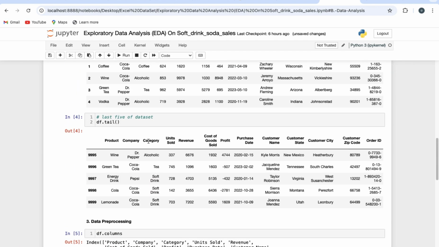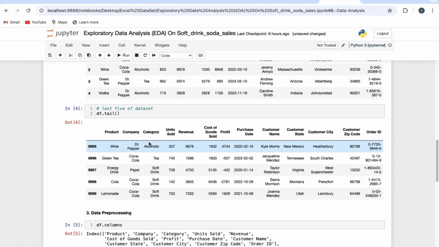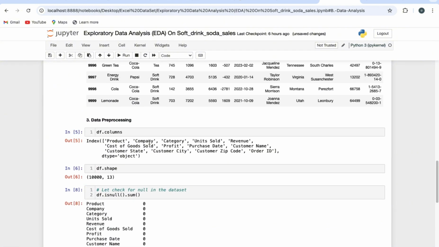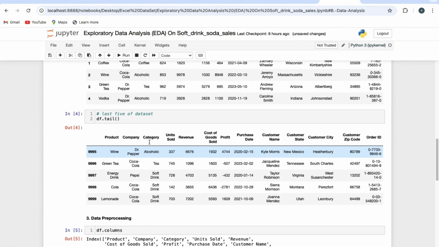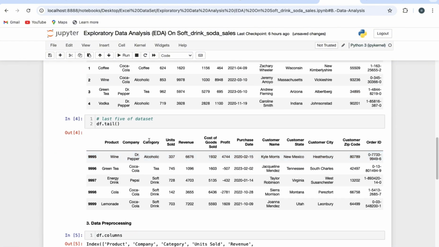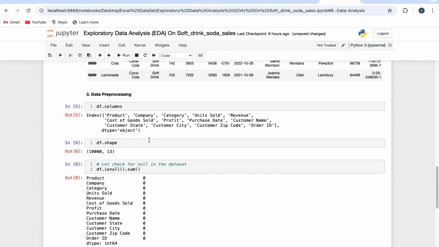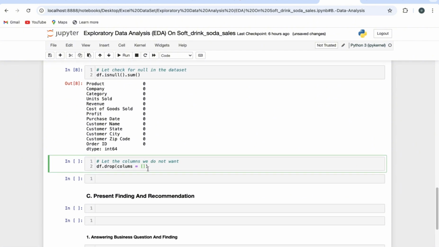I think we don't need customer name, customer city, customer zip code, and other ID. So let's drop those ones. We are going to drop customer name. We have to be very sensitive with the letters. If it's a capital letter, let it come capital, or if it is a small letter, let it come small. Otherwise, if you put a capital letter where a small letter is supposed to be, our code will not run. So let's be careful on this.